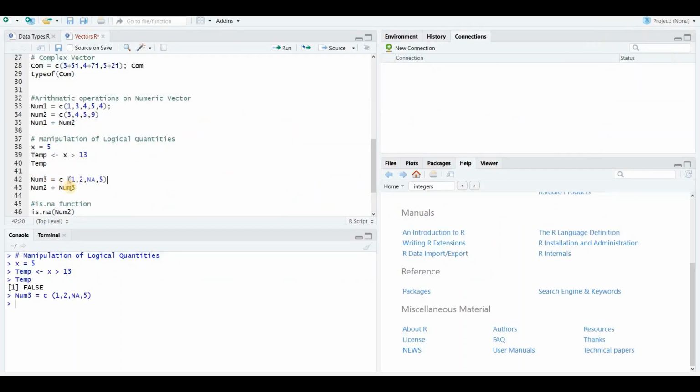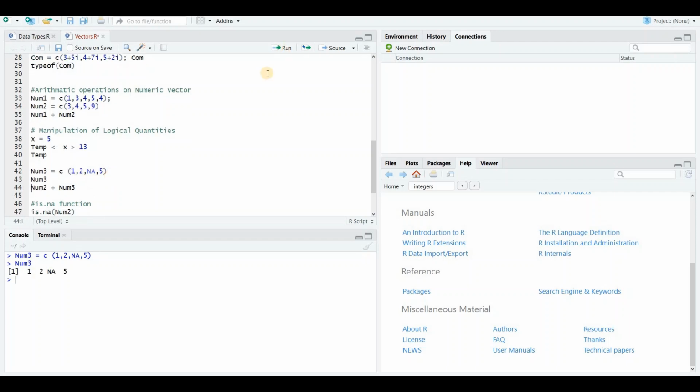We have taken the num3 vector. Using the c function, I'm assigning the values wherein I have one unknown value. I don't know what's there in this particular value, so I'm using NA. I'm running the statement num3. Let's see what we get in num3. We can see that we have one value that is unknown to us.